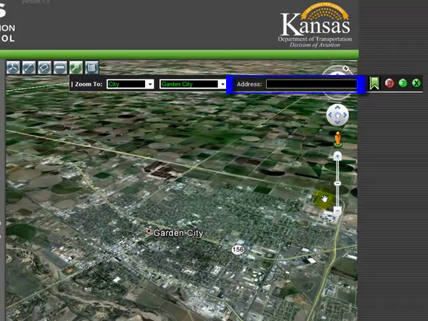You can also put in a specific address in the address box if you have one. To the right of the address box, you have a bookmark button. So if there was a specific location you wanted to come back to at a later time, you could bookmark it with a name to quickly and easily come back to it.